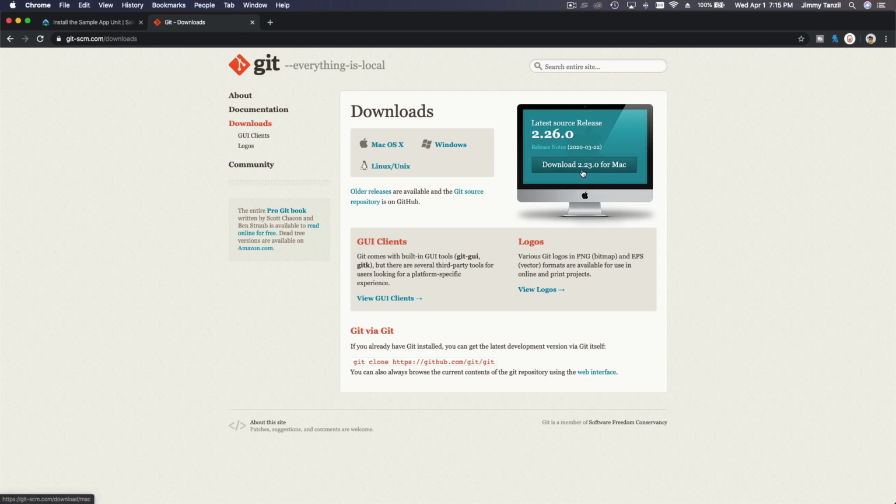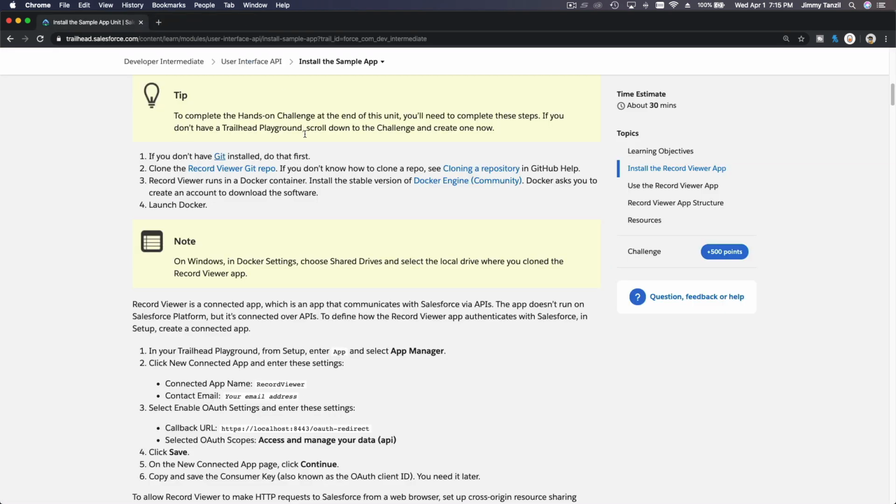You might also need to sign up for a Git account. Okay, I've done all that, so I am not going to repeat it. So it should be a straightforward installation.